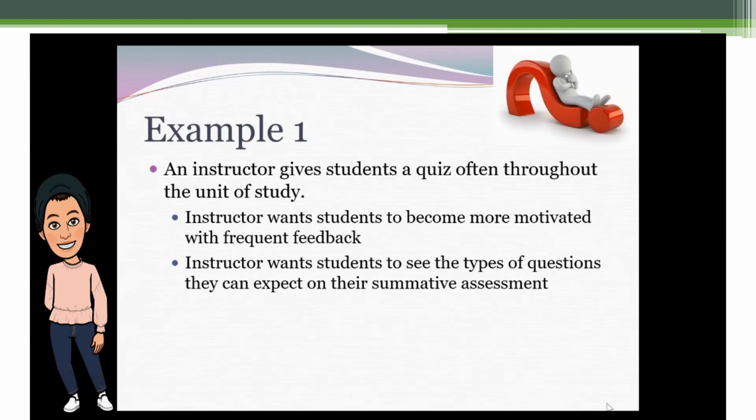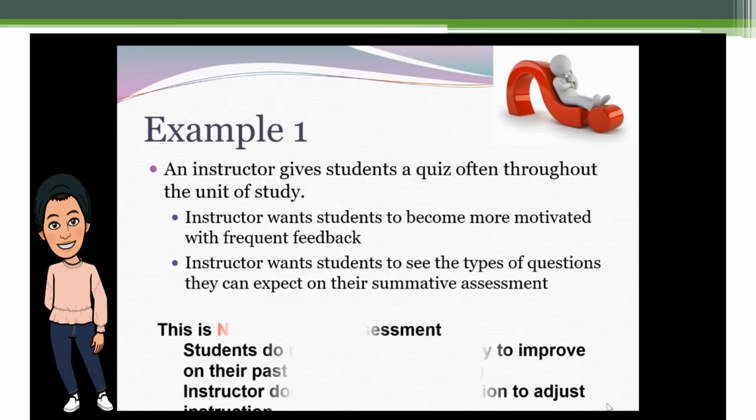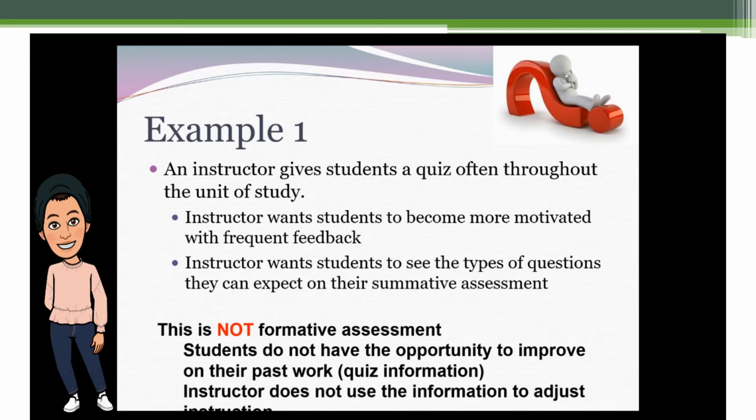You could share this example with your audience in differentiating between summative and formative assessment. So in this example, the instructor gives students a quiz throughout the unit of study, also wants the students to become more motivated with frequent feedback, but he doesn't change based on their feedback. He doesn't act on it. He does not use the information to adjust instruction. He wants the students to see the types of questions they can expect on their summative assessment. So clearly, this is not a formative assessment.